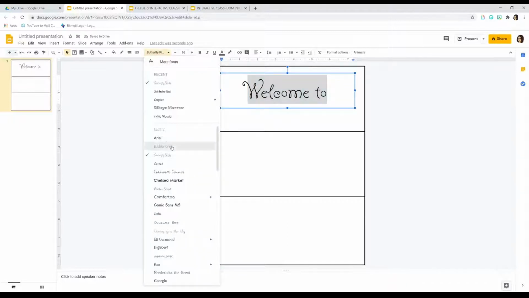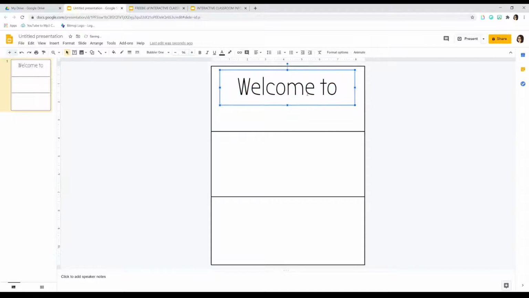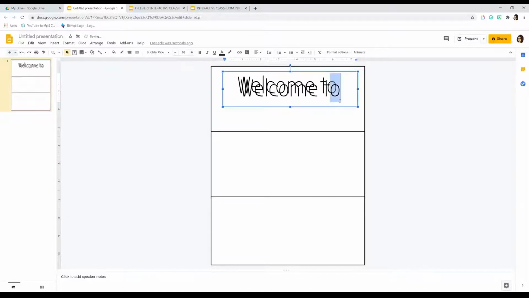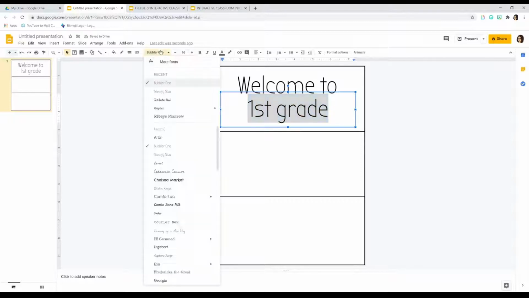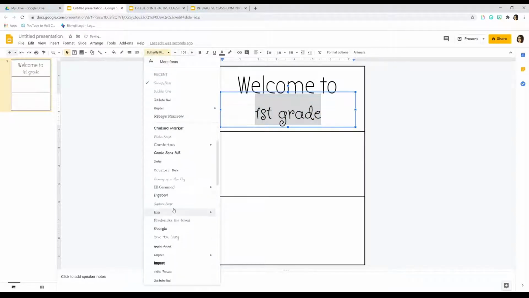And depending on, of course, your grade and your audience and who you teach, your font style can obviously reflect that. So if I was teaching kindergarten or first grade, I might use something cutesy. I'm going to say "welcome to first grade," even though I don't teach first grade, and I'm going to make it kind of cutesy, so you can totally customize this to whatever audience you have.